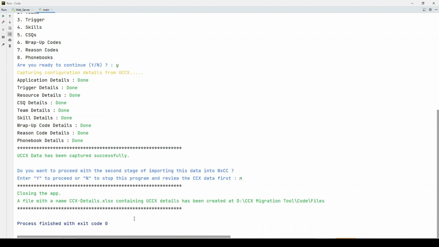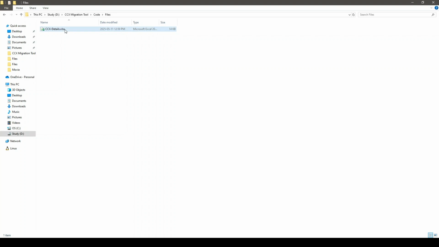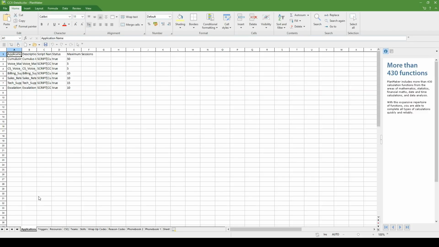As you can see, the file is located at this location. So let's go there and open the file. So here is the spreadsheet which was just created. Let's open it and have a look at the data. As you can see, it has tabs for each configuration component, and those tabs are dynamically filled with the information.